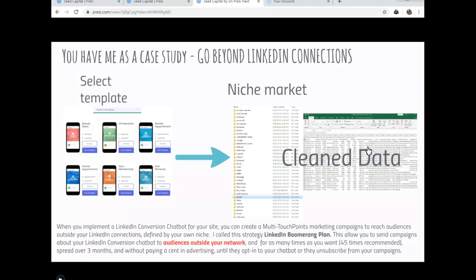So when you implement a LinkedIn conversational chatbot or conversion chatbot for your site, you can create multi-touch points marketing campaigns to reach audiences outside your LinkedIn connections. If you want to reach millions of people outside your LinkedIn connections, or if you want to reach thousands of people outside your LinkedIn connection, depending on the time you have, you will be able to do that. I call this strategy LinkedIn Boomerang Plan.